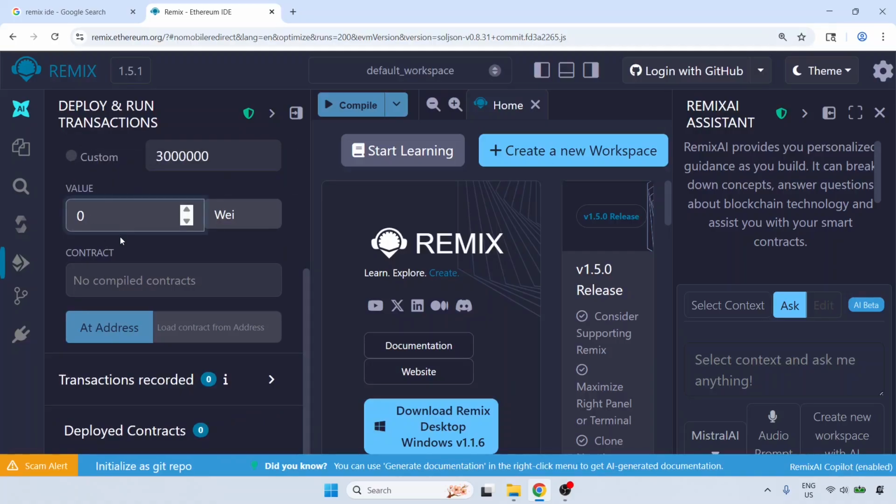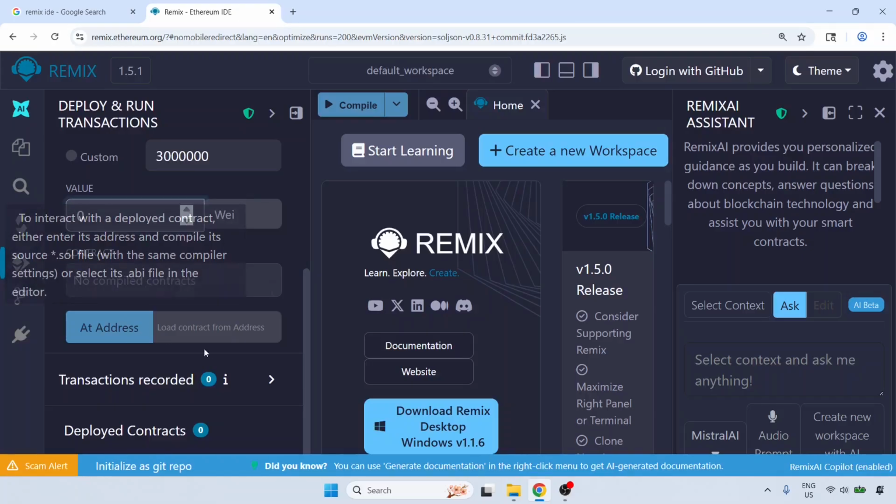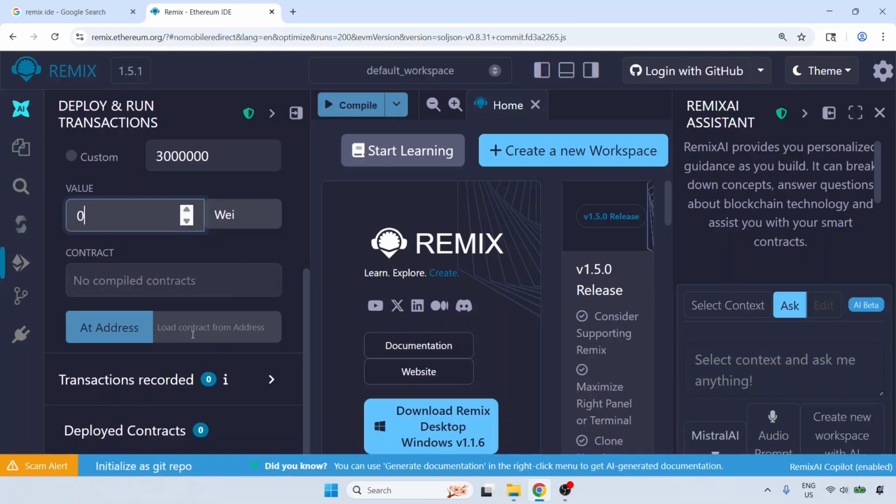This value here is the amount of funds that you want to transfer whenever you are either interacting with a method of a contract or you want to transfer it to the contract itself. Right? Now here, of course, you will see there are no contracts because nothing has been compiled so far. But once we start compiling contracts, those contracts will appear here, which means you can select the contract and you can then deploy it. Once you deploy the contract, you will see that the contracts appear here. So these are the deployed contracts.